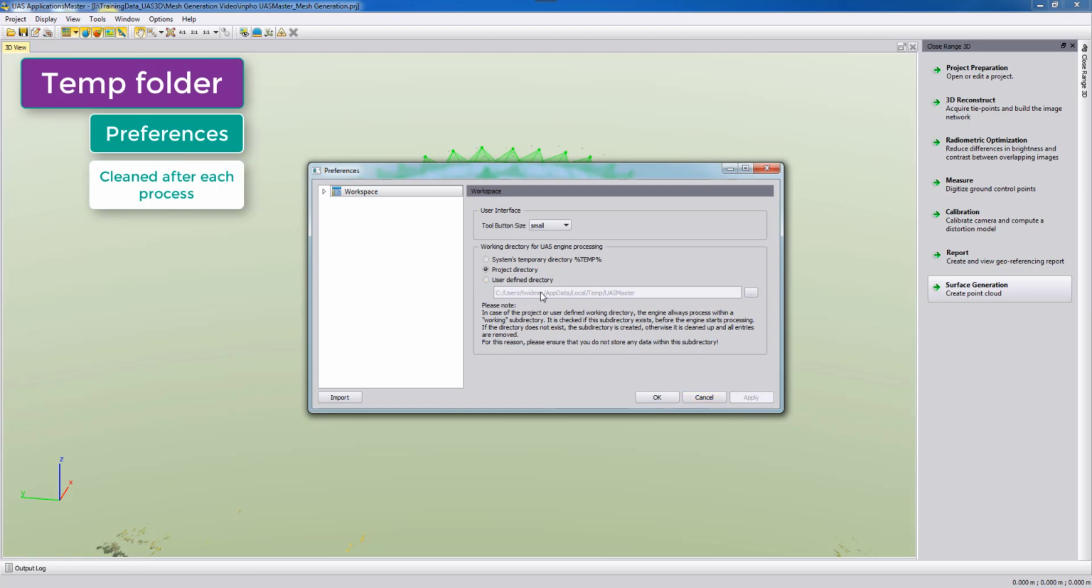By default this is set here to the system's temporary directory, or you can also define your own directory where all your results would also be written.